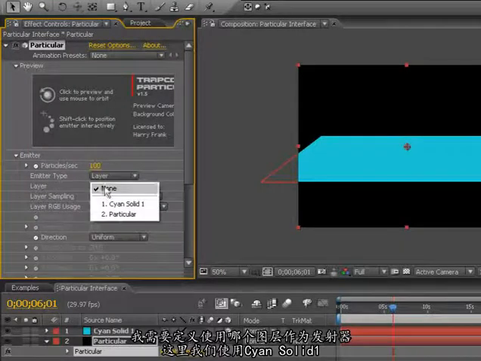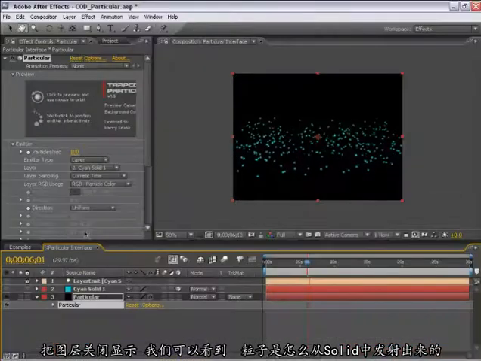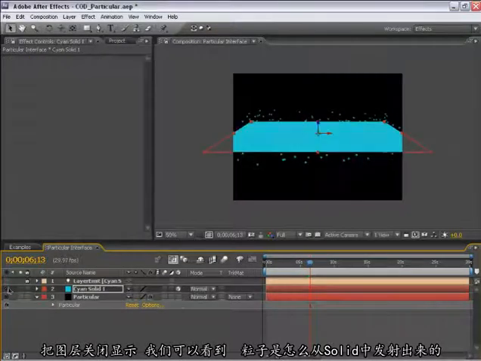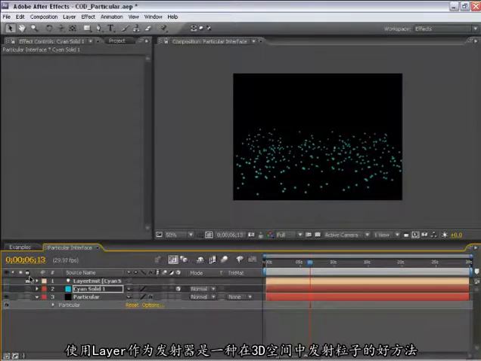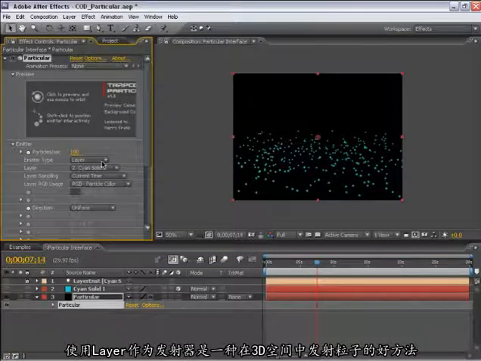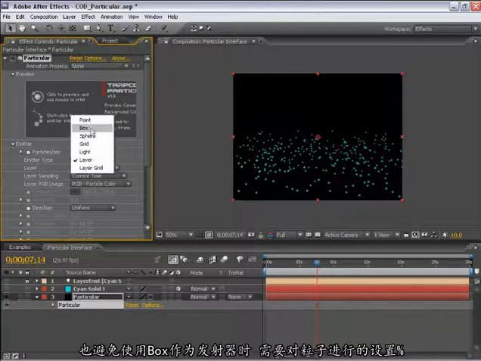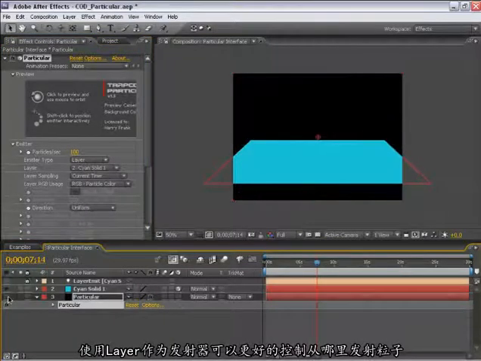I need to define the layer that I'm going to use as my layer emitter. So I've got this cyan solid here. And if I turn that off, we'll see that we have particles emitting from the space of the solid. We'll cover this in much more detail later on. So using a layer emitter is a great way to emit particles in 3D space without using your position XY controls here and without using something like a box control to estimate where your particles are going to be. Using a layer emitter will give you a much more detailed way of controlling where your particles are being emitted.